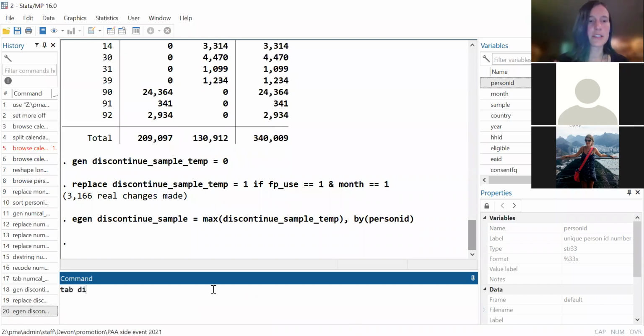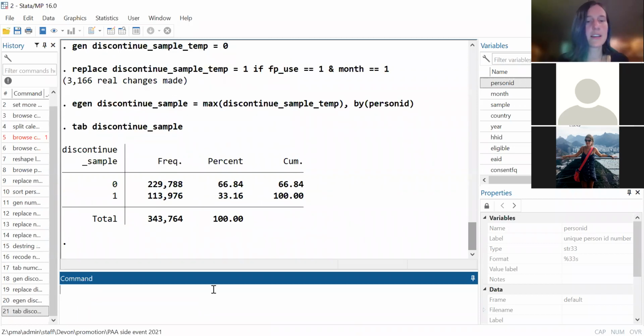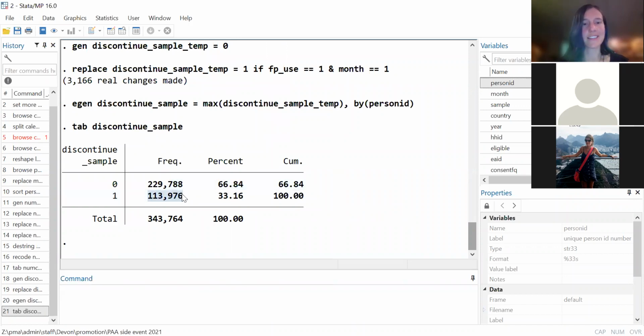Excellent. So I'm going to tab this new variable I made just to confirm that that turned out as I expected. And sure enough, I checked this yesterday. This is 36 times 3,166, those 3,000 women who should be in the sample. So this is all checking out.